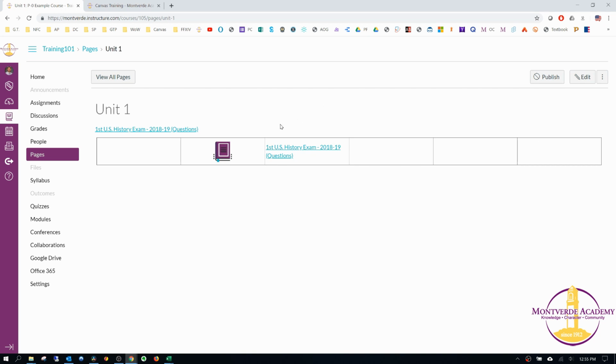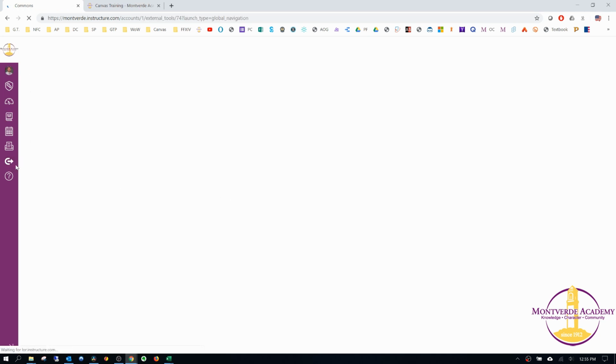Now, another interesting thing you can do within Pages is go into Canvas Commons, where you can find thousands of these different types of pages. So I'm going to go there now.